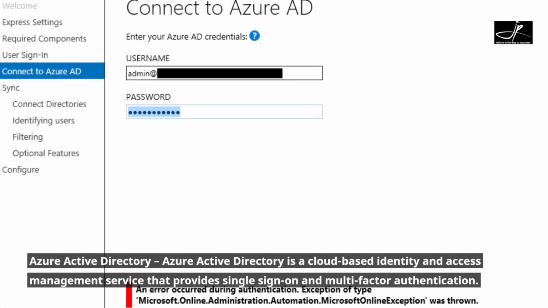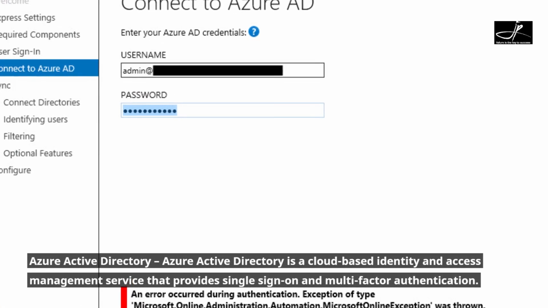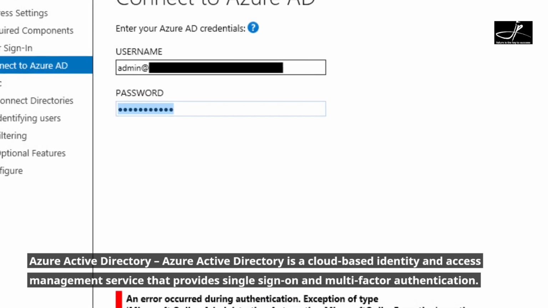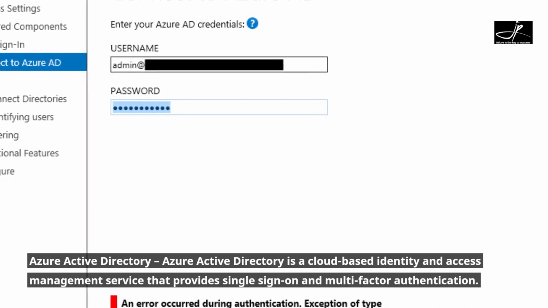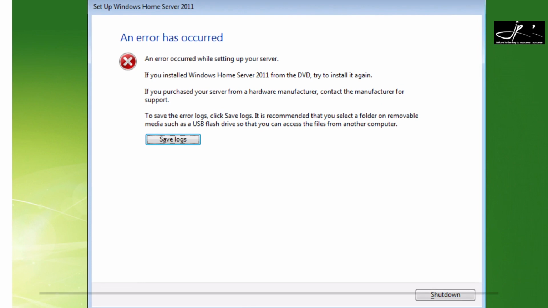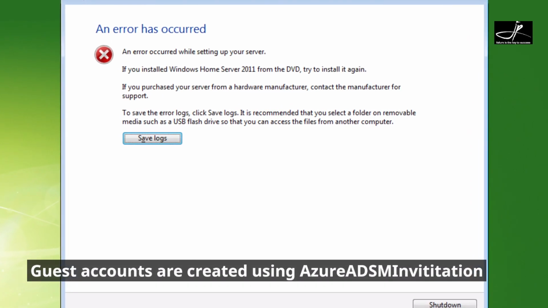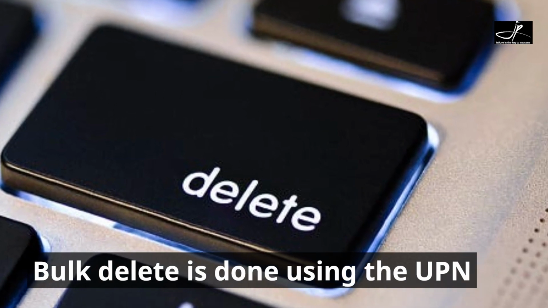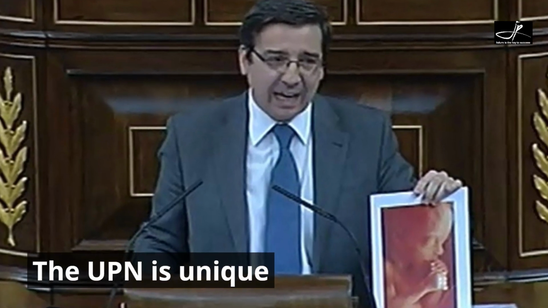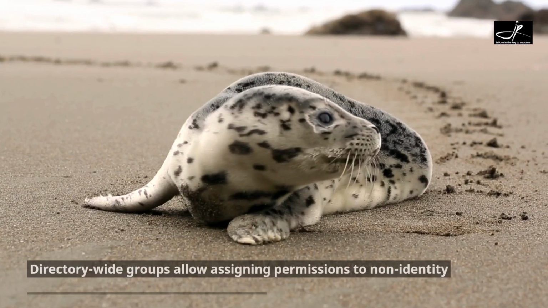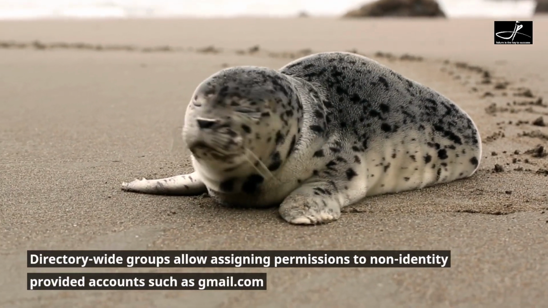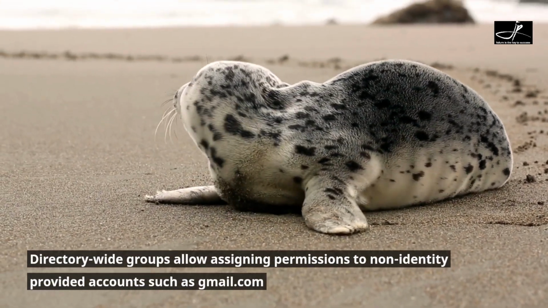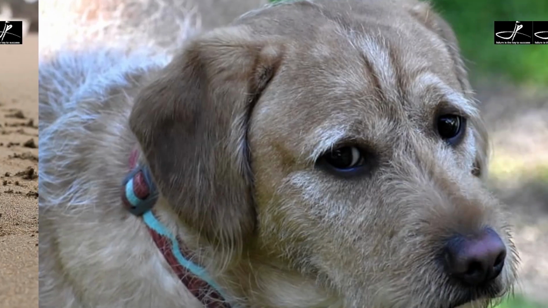Azure Active Directory. Azure Active Directory is a cloud-based identity and access management service that provides single sign-on and multi-factor authentication. Guest accounts are created using Azure AD invitation. Bulk delete is done using the UPN. The UPN is unique. Directory-wide groups allow assigning permissions to non-identity provided accounts such as gmail.com.